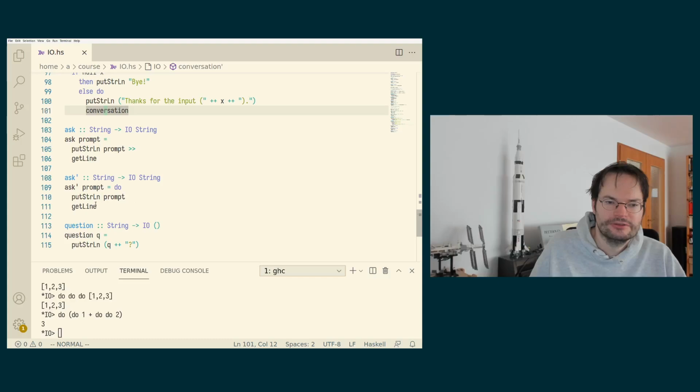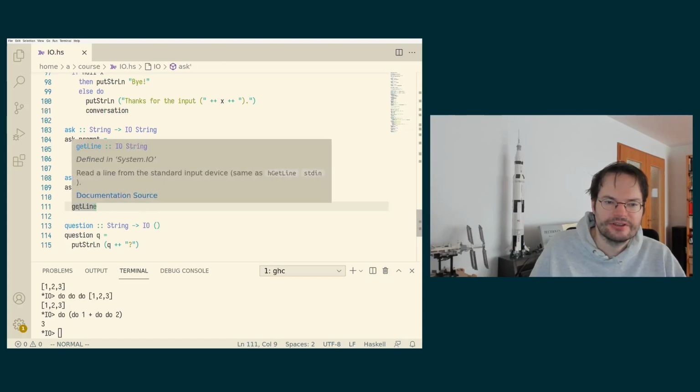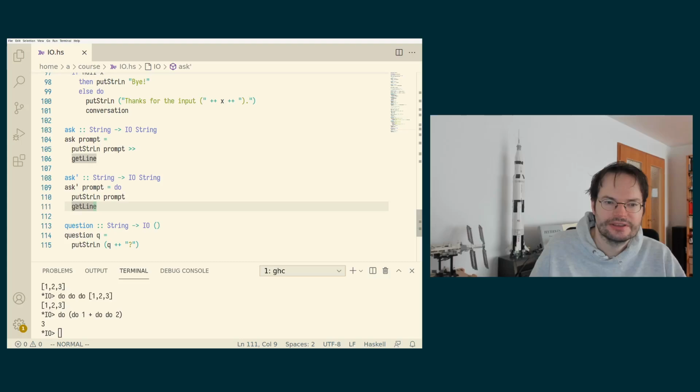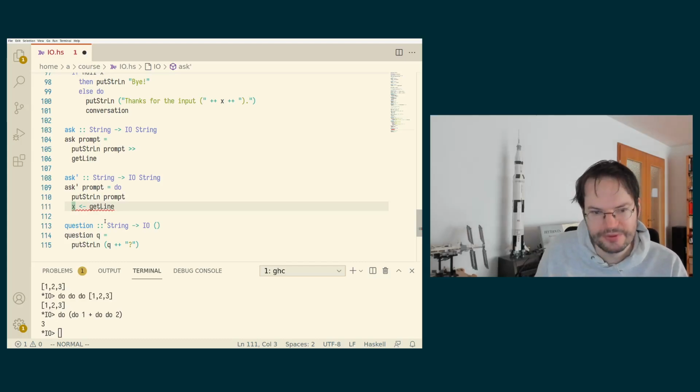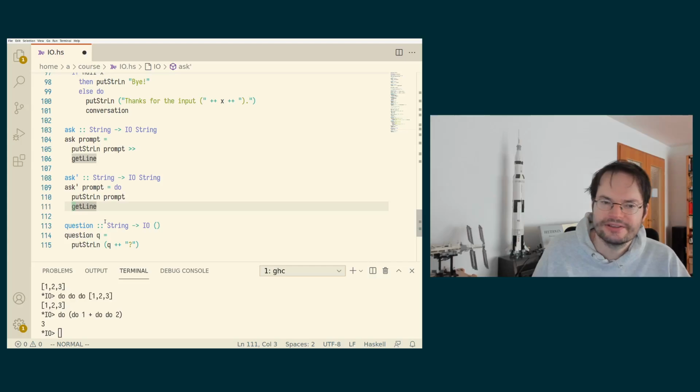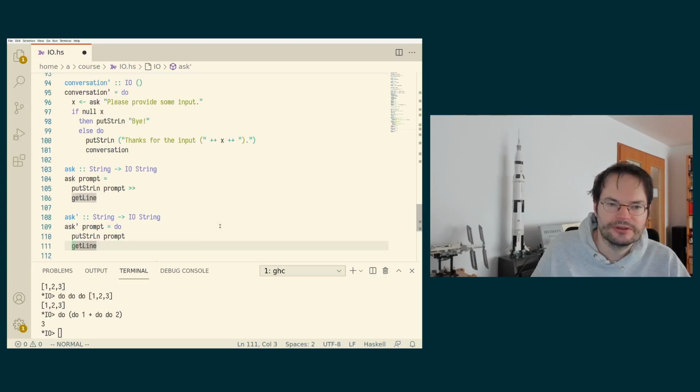For ask here, we have the same situation. Get line is the last one. It cannot have a result. I mean, not an explicit result, not something we pick up with a left arrow. This would be nonsensical because there's nothing coming afterwards where we could still use this. Instead, the result of get line becomes the result of the overall do block.